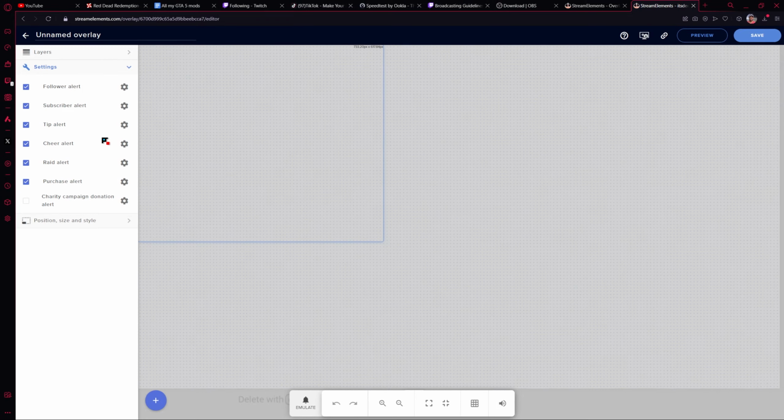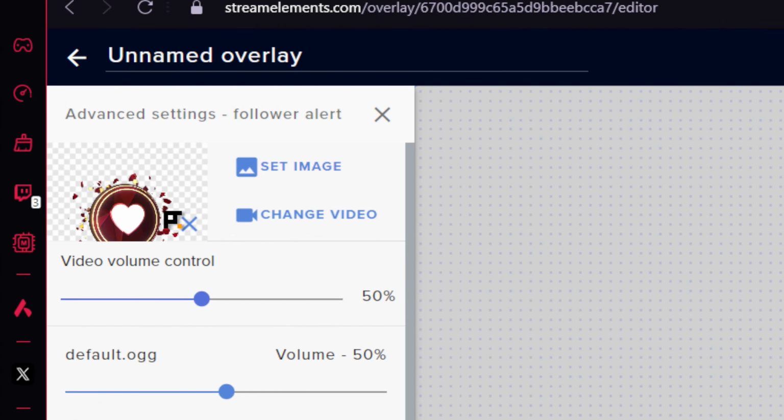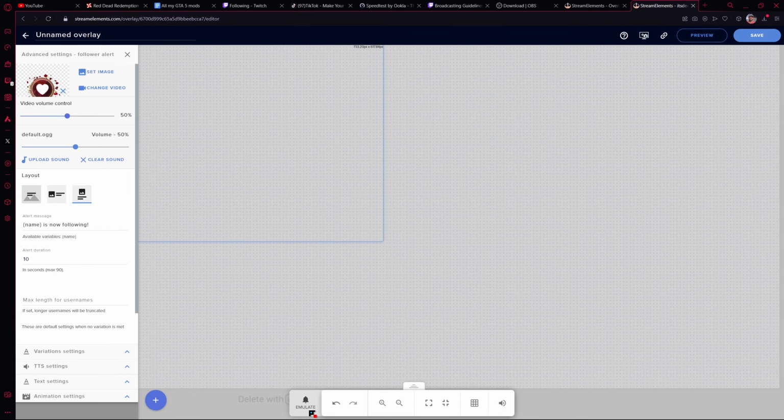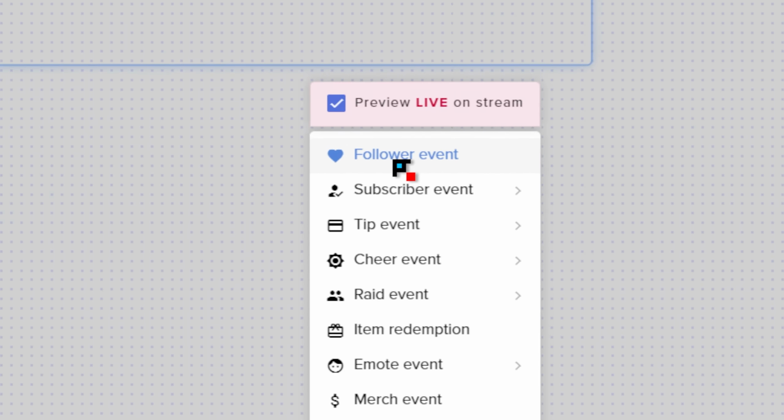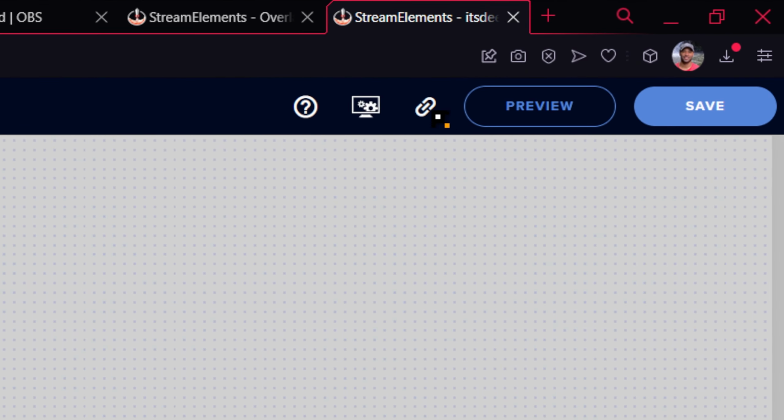Now you have multiple options to change up your alerts. It does come with some basic alerts you can use. And then if you want to see how it looks, you can go over to emulate and then just press on one of these alert boxes and you'll see it pop up like that. And now in order to have this show up in our stream, we're going to go over to this paperclip-looking thing. Go ahead and press it, and then I'll copy the URL link.